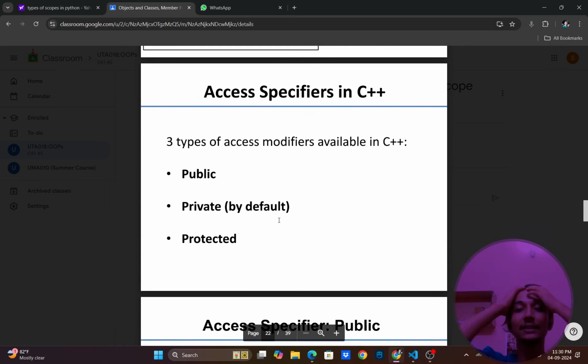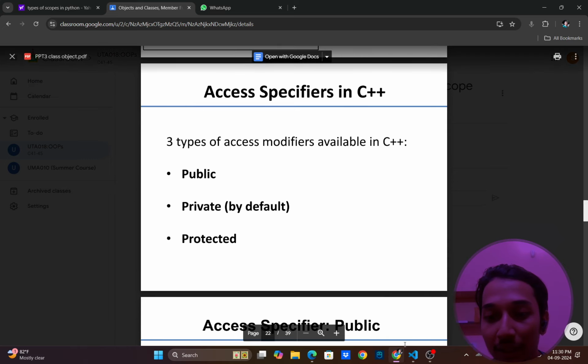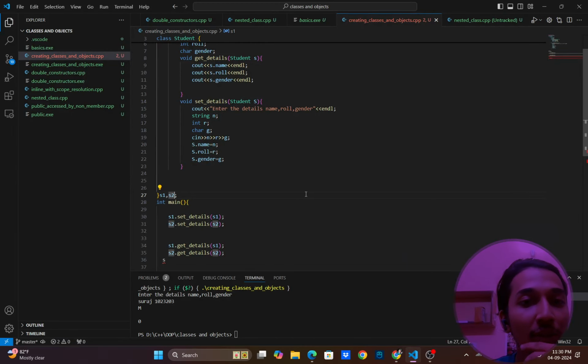And let's talk about the access specifiers in C++. But before that, let me see if I have missed something or not.